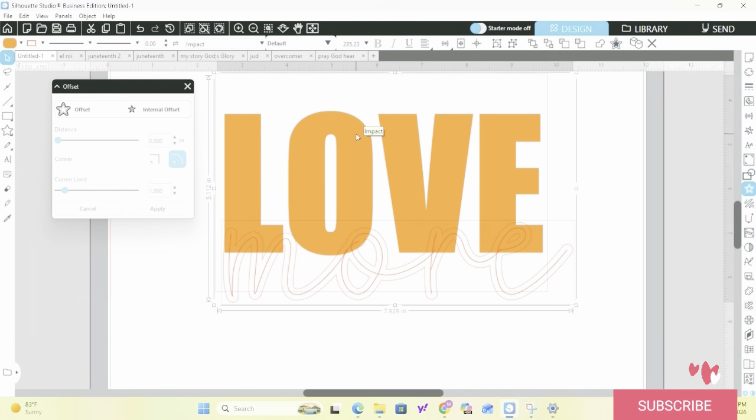Now the distance that I use is 0.125. Why? Because the size of an SS10 rhinestone is actually 0.130. So what that does is it creates that space so that when I add those stones to it, they will not overlap and will just fall in place. So the offset tool is going to be your best friend.